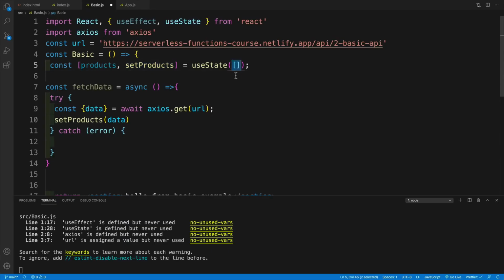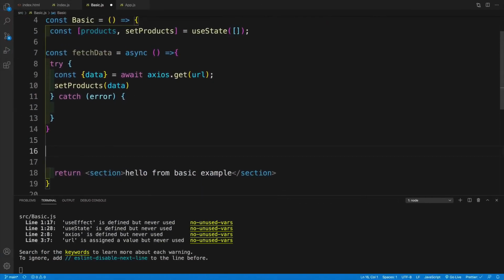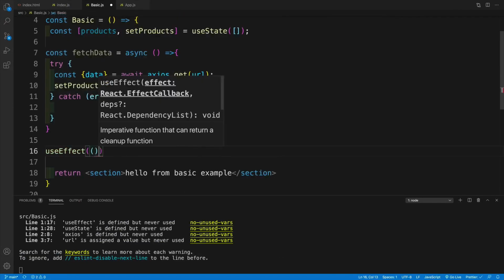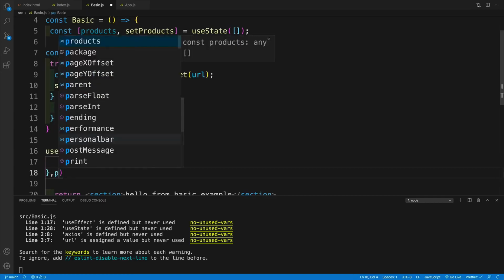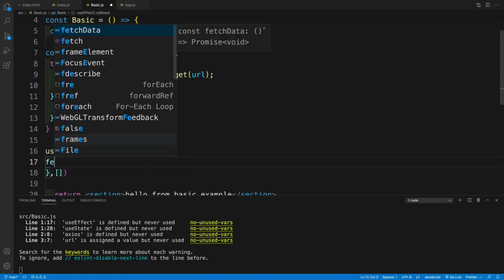So initially this is going to be an empty array. And then once the component mounts, in the products state value, I should have these values. And like I said, I'll do that once the component mounts. That's why we'll run our useEffect here, and I'll just pass in an empty array. And let's just say fetchData. Let's invoke it.